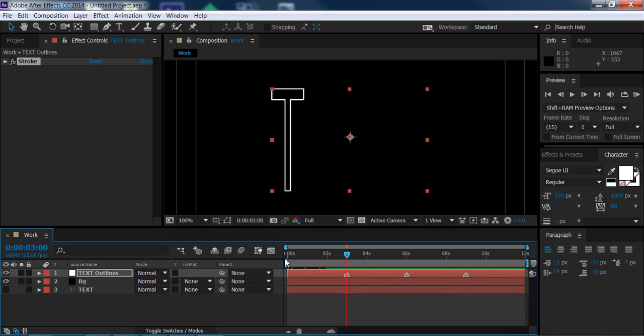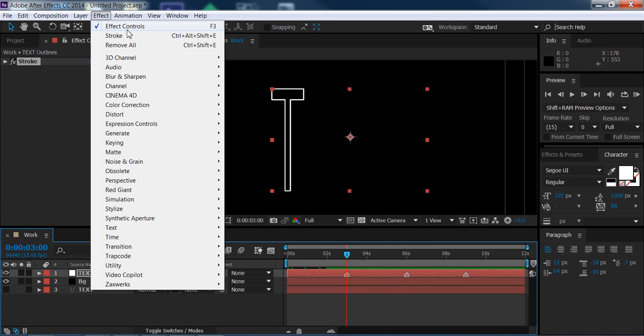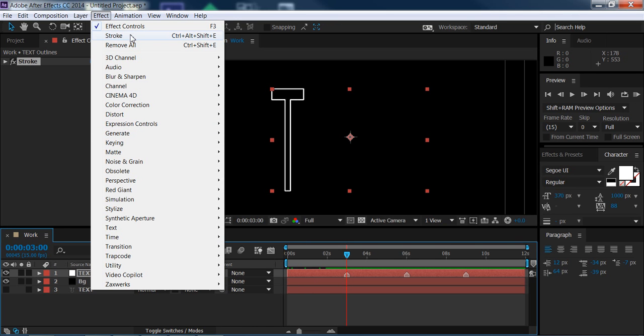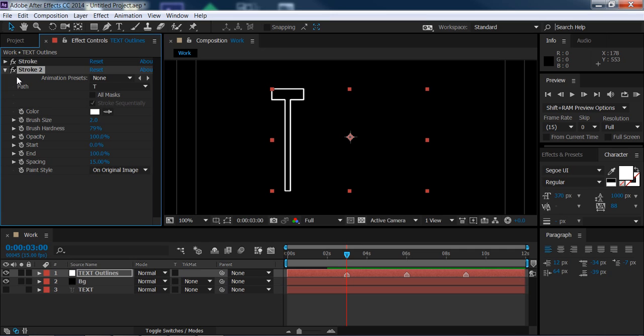So now we've done the T, we're going to go on to the E. Now on the effects, you're going to notice that stroke's underneath, so you don't need to go to generate and scroll all the way down. You can just go to here, which is usually Control plus Alt and Shift and E, but I'm just going to do it like that because it's faster.